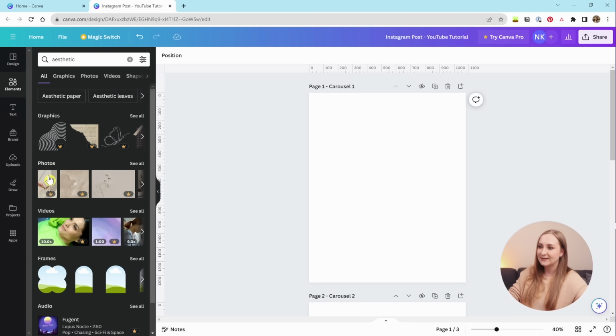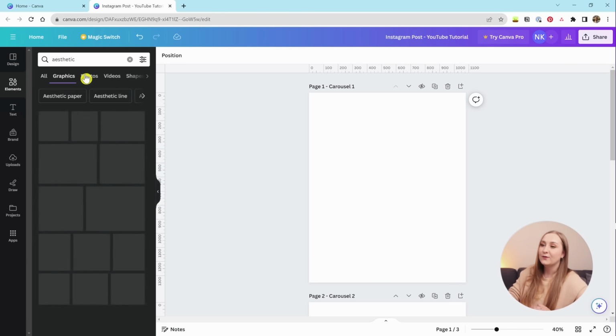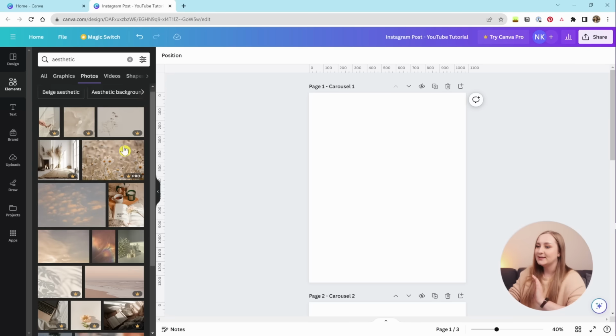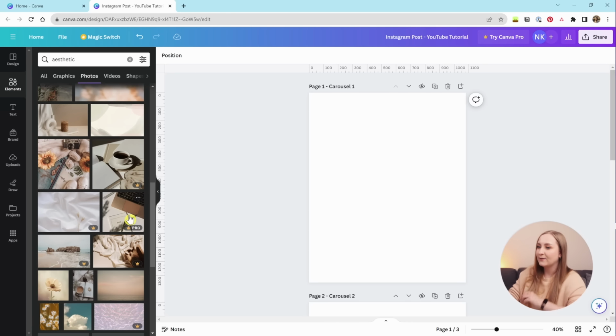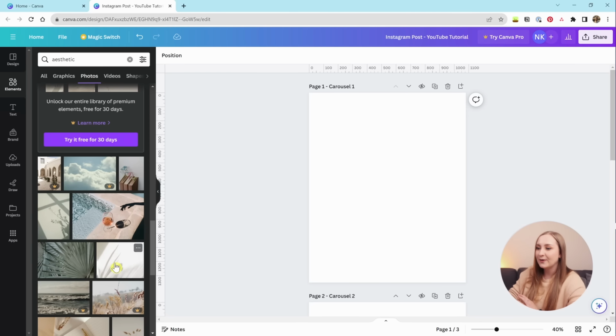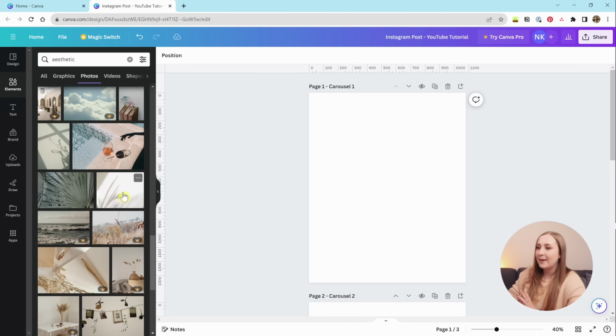So you've got graphics, photos, videos, frames, and then you see above in here as well, you've got those graphics, you've got those photos, so you can filter by those, and we're starting with the photos. Again, you've got further keywords to use if you cannot find anything you like from here. Again, pay attention to those crowns if you're only on the Canva free account, but from here you will be able to pull up anything you'd like.